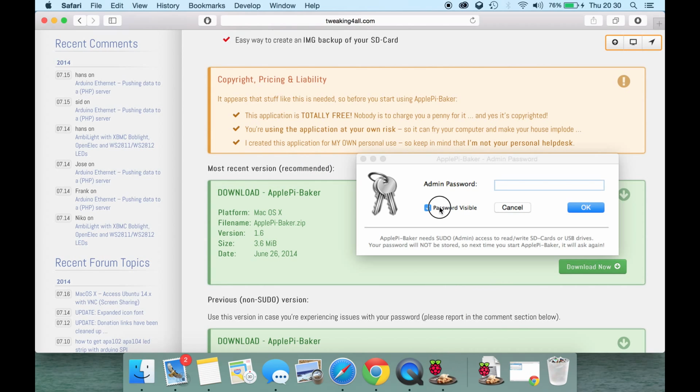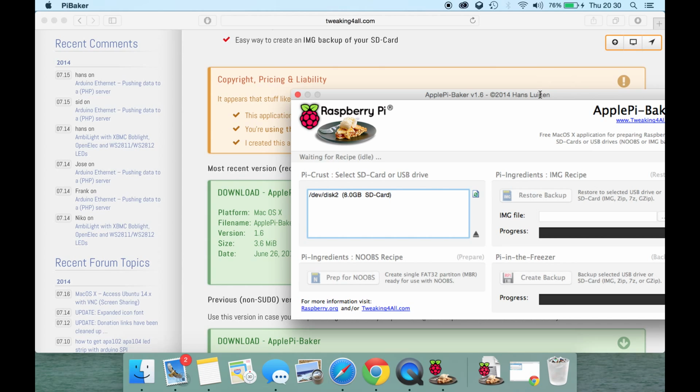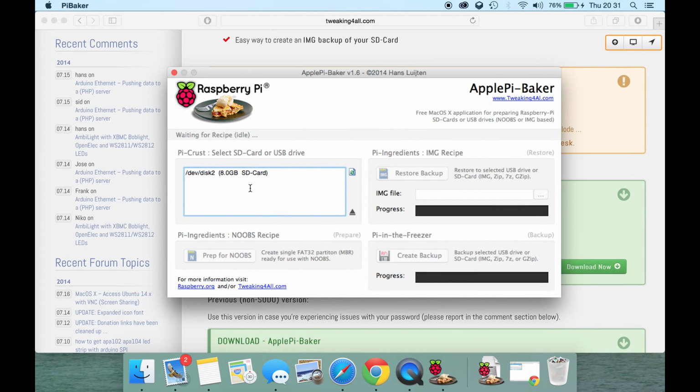Open that one up. Just need to type in your administrator password. And that's going to bring us to a piece of software that looks roughly like this. So all you do is you check your SD card there. If it's not showing up, just refresh it or make sure it's plugged in. If you've got any other SD cards or USB sticks plugged in at the time, just make sure that you are selecting the correct one.